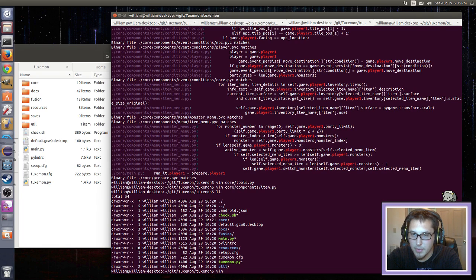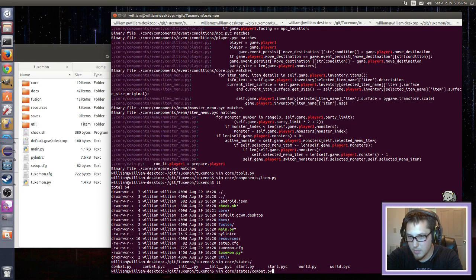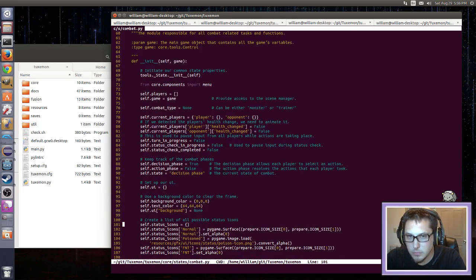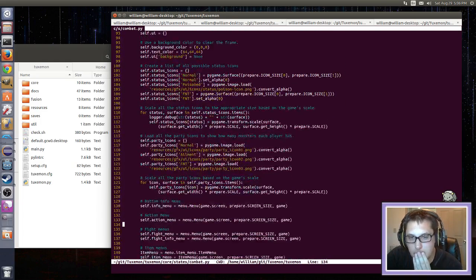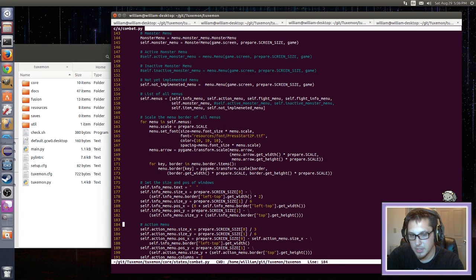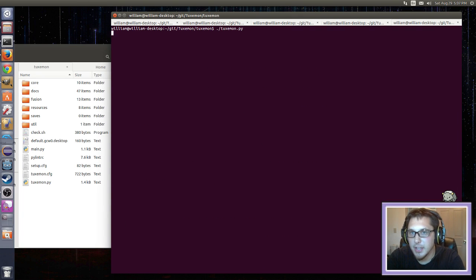So we've got an item defined, and then we need to use that item. When we use it in battle, we are going to capture the monster and then end the battle. So if we look in core states combat, this is where combat happens. I actually don't think you can use any items right now. Let me see, let's just run it.